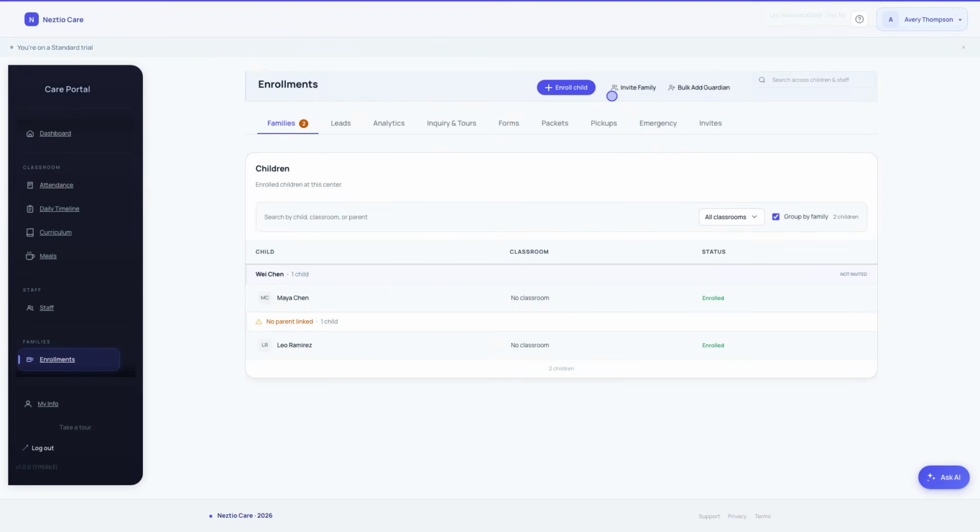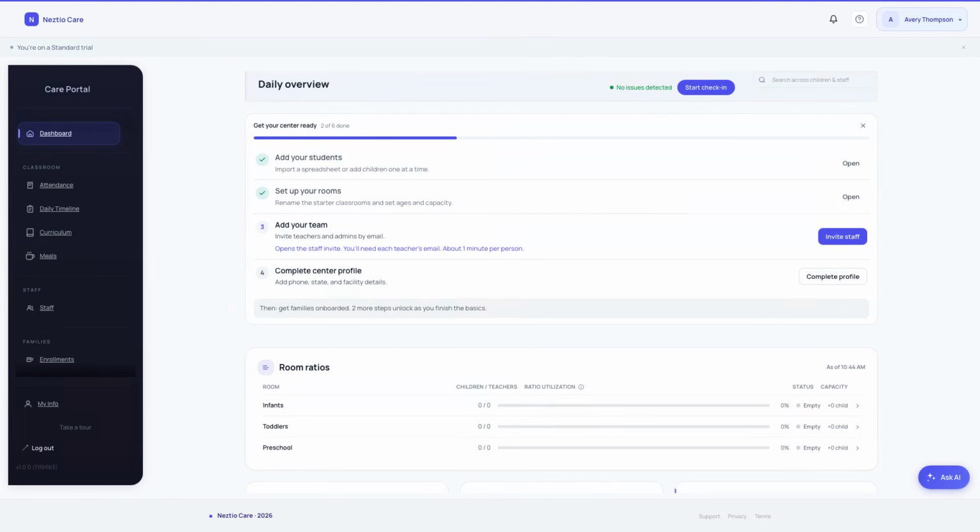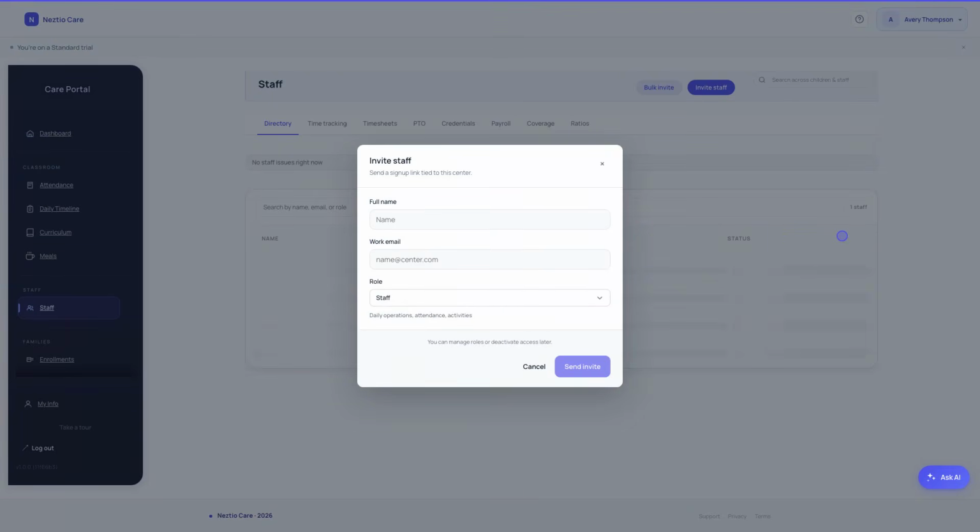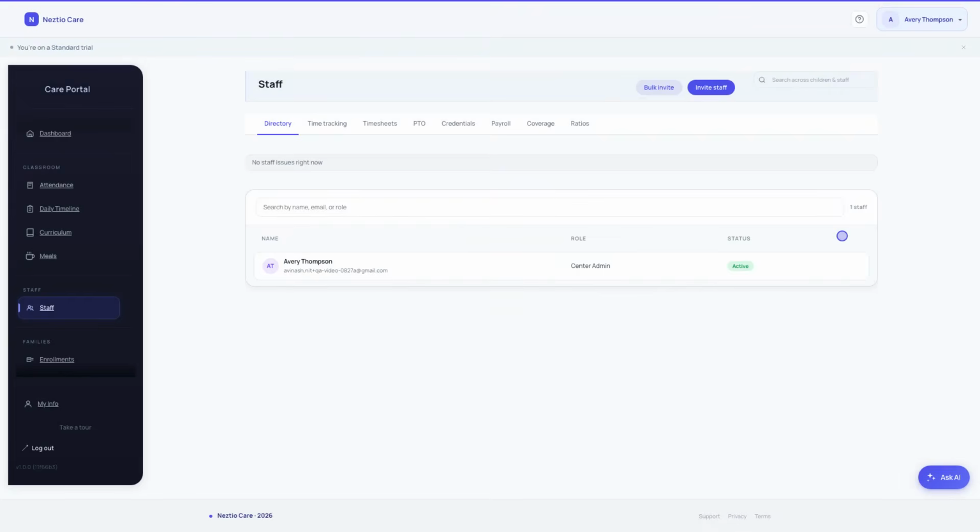In just a few fields, your student is enrolled. As you go, the checklist updates to show your progress. Next, invite teachers and staff. They'll receive an email with a link to join.